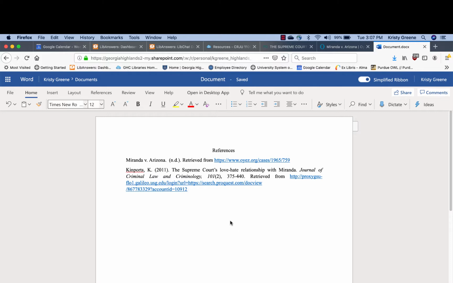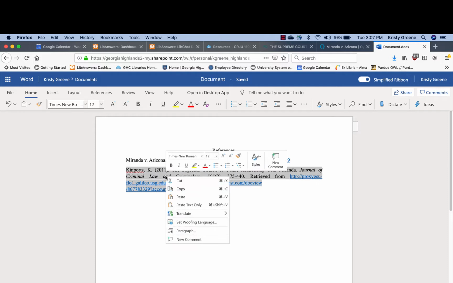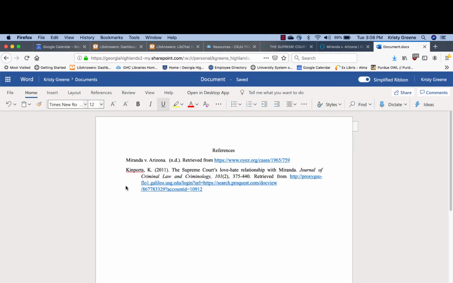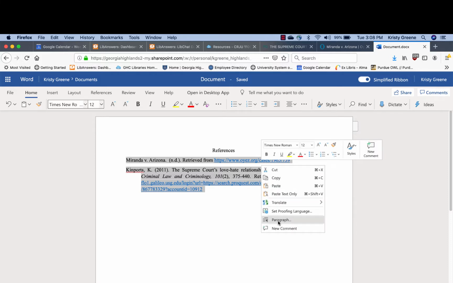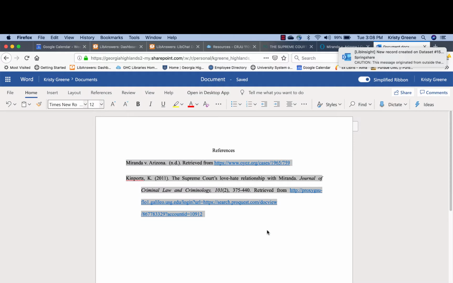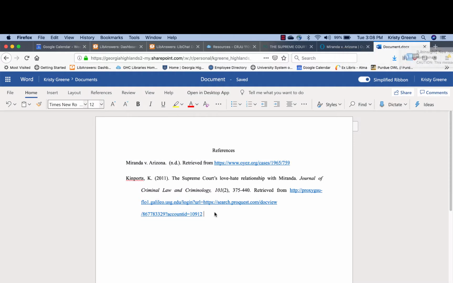Going back over to my reference page, I want to show you how to create a hanging indent. If you highlight your citation and then go to paragraph, over here in indentation where it says special, you can do hanging. And that will create the hanging indent that you need for your reference list. Your reference list as a whole should be double-spaced, so I highlighted that. If I right-click and go to paragraph, line spacing will be double, and that creates the double space that I need for my reference list.